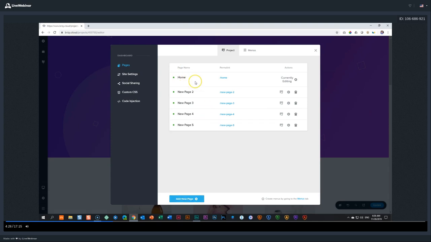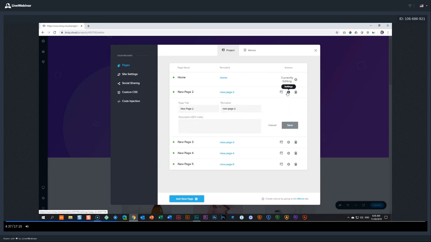If you look here at home, it says currently editing. So that's telling you that this is the page in the background that you're currently working on. Edit page, settings and delete. Let's click on settings for page 2, and here you get everything that your heart ever desired. Page title, we're going to call this services, and the permalink we're going to make is services. And then for your description, SEO meta, you're going to add some beautiful stuff there. Remember to save the work.